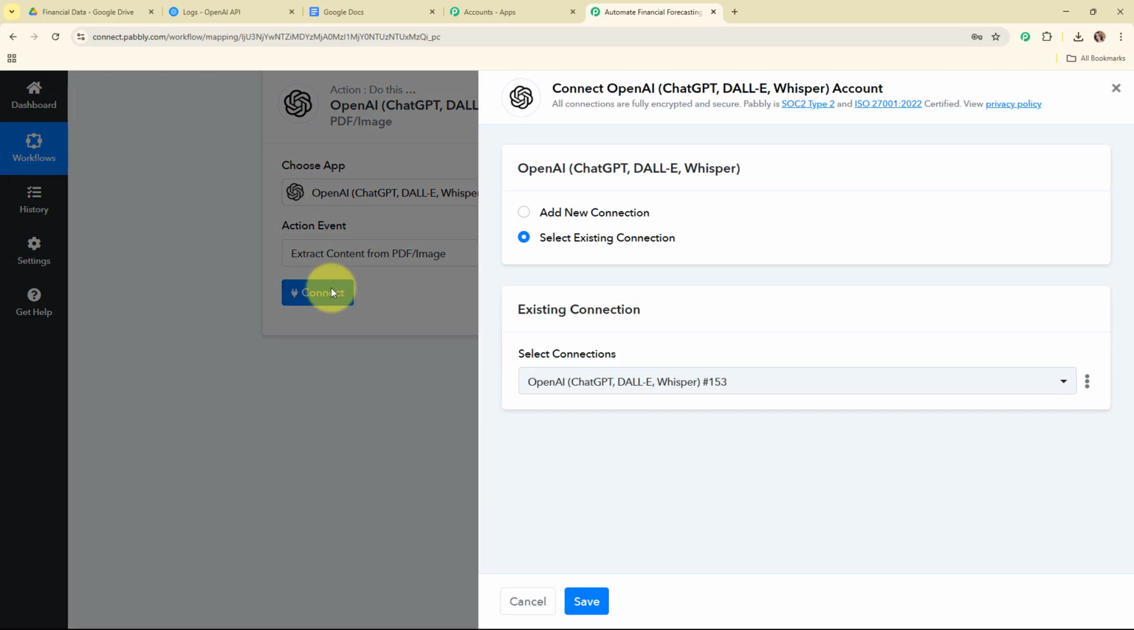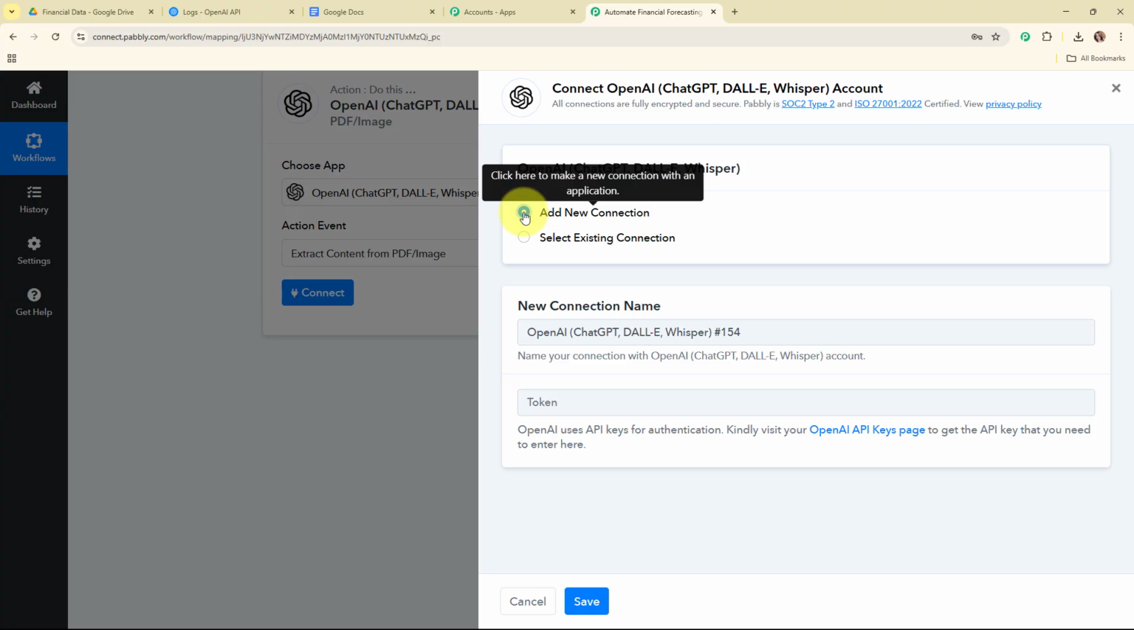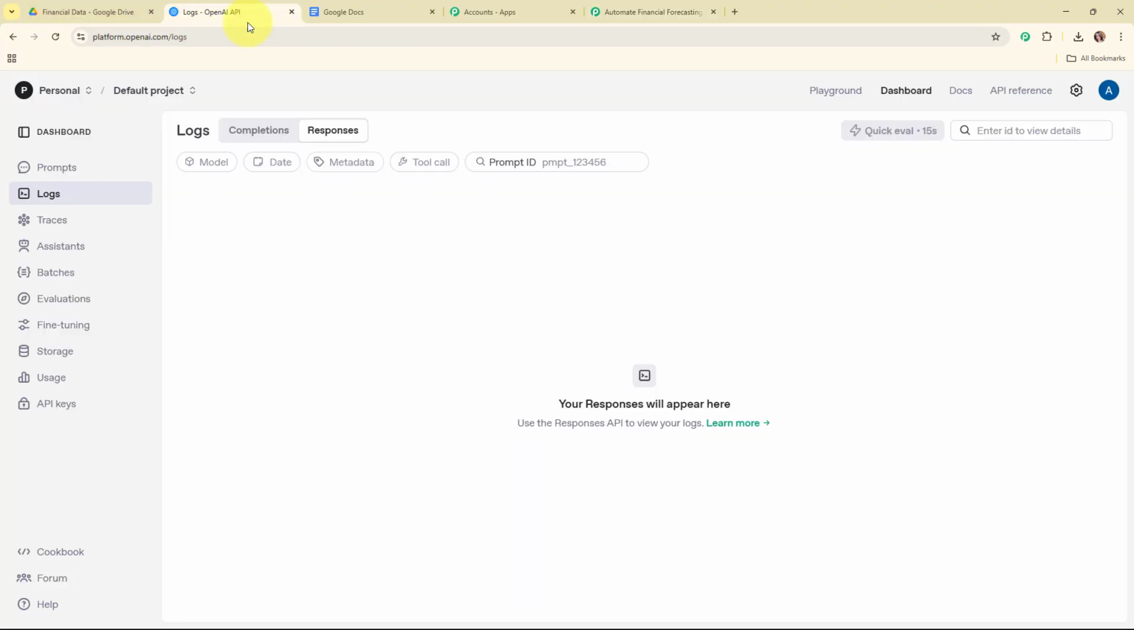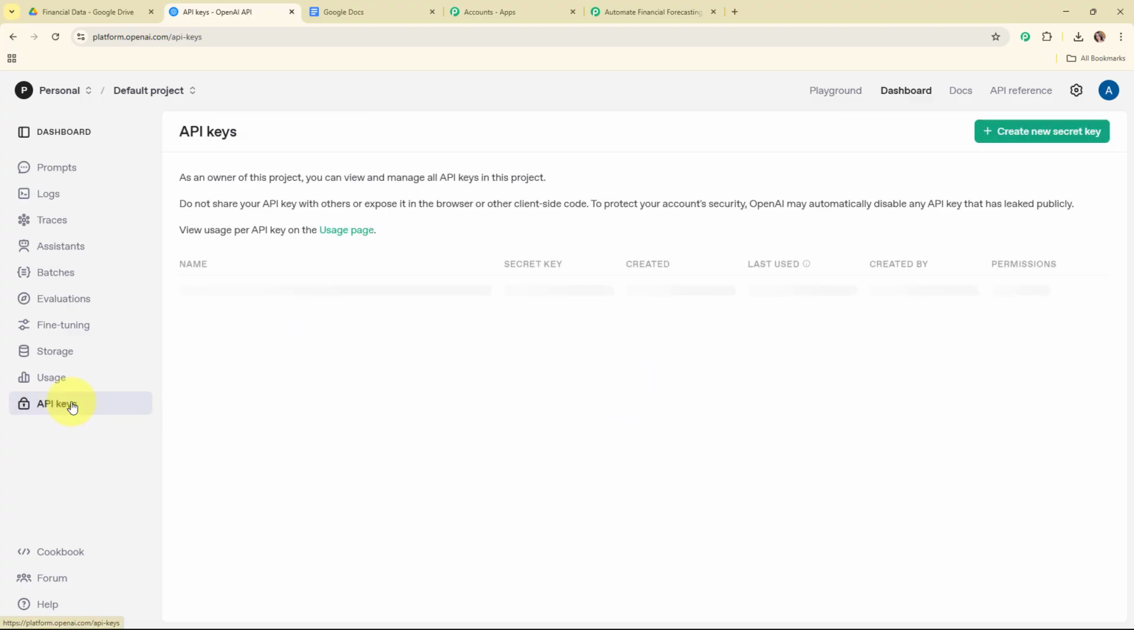Alright, so now to connect my OpenAI account with Pabbly Connect, I'm going to click on this connect. To build a new connection, I'm going to select add new connection. If your OpenAI account is already connected with Pabbly Connect, then you can click on select existing connection. And now to build a new connection, it is asking me to enter the API token. So following the instructions given below, I've already logged in to my OpenAI account, and from here I'm going to access the API keys given in the left side bar.